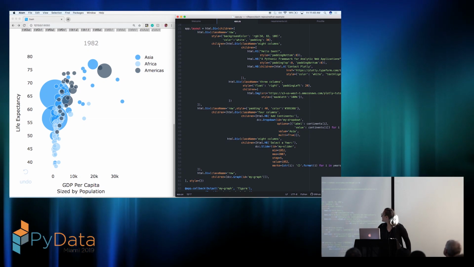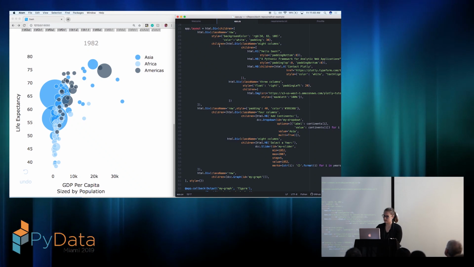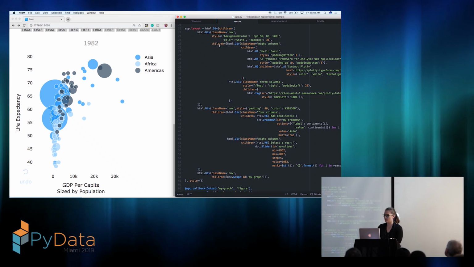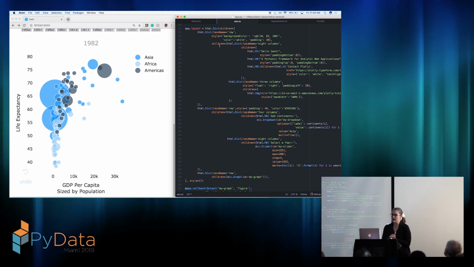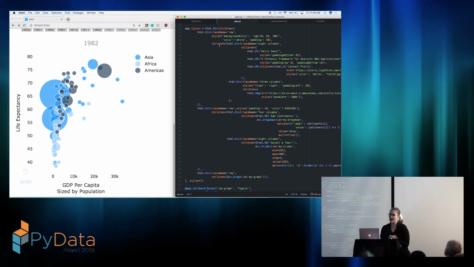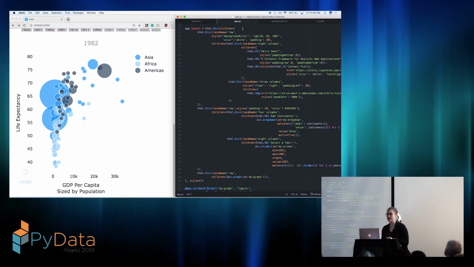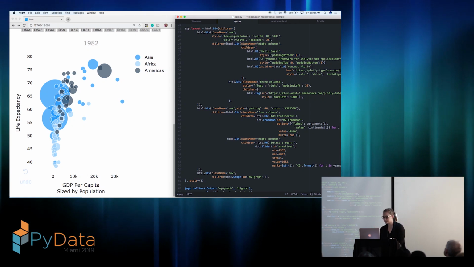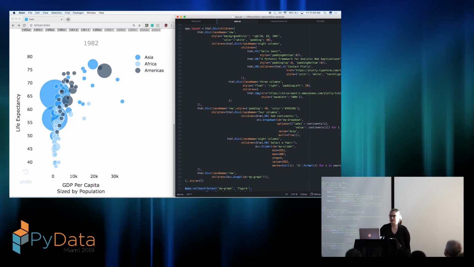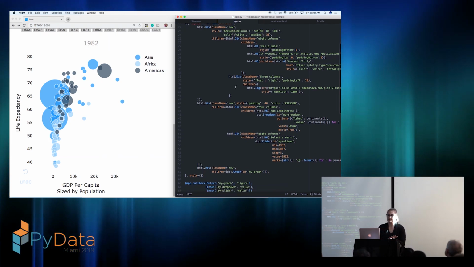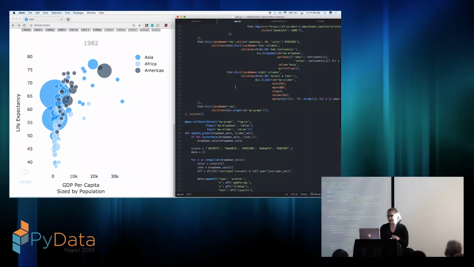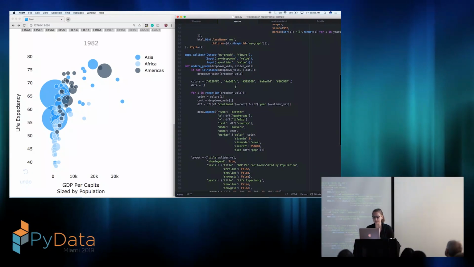Setting up the app. See if I can zoom in a little more. Then appending the CSS file, and that's referencing that CSS file that I mentioned earlier that's hosted on CodePen. And then just importing the data and creating a unique list of the continent and years in that data.